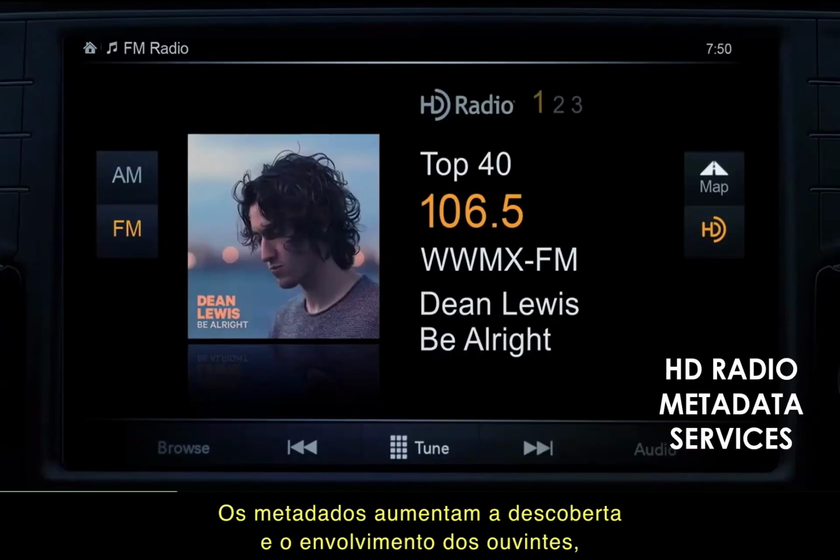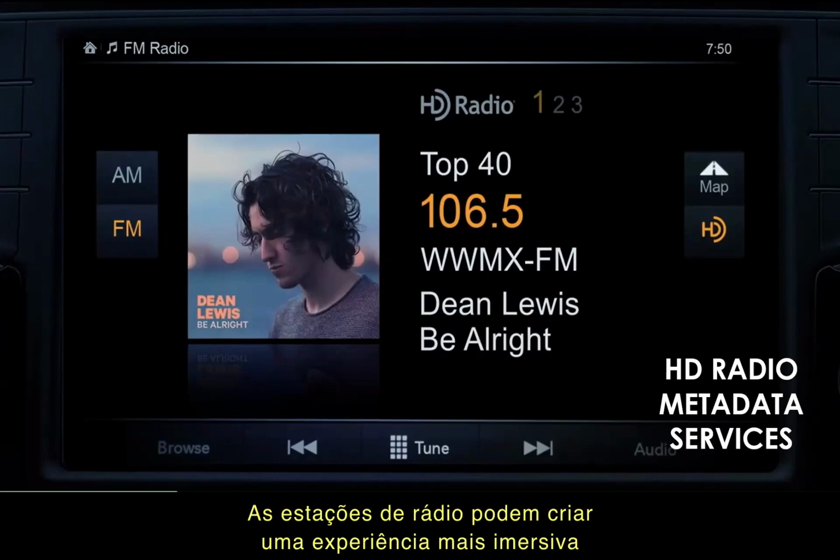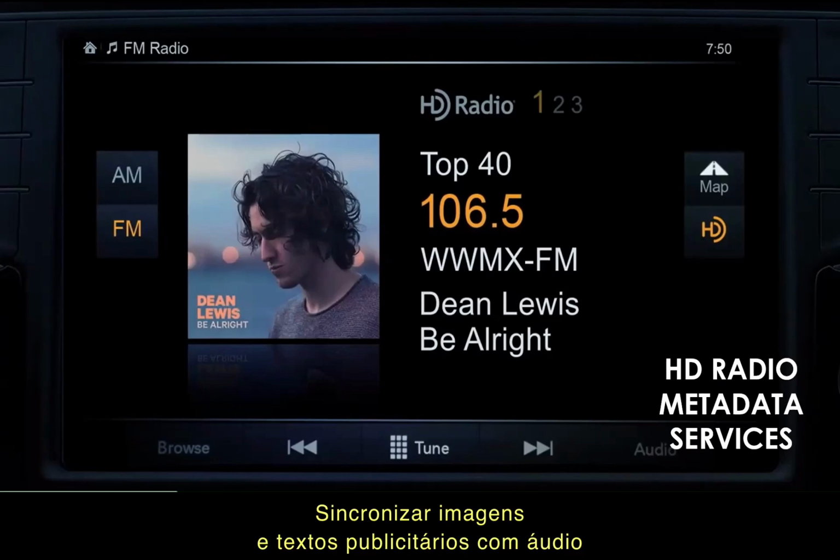The metadata enhances listener discovery and engagement, and generates revenue for stations. Adding a station logo helps broadcasters build brand equity, familiarity, and recall. When listeners see the logo in their car, they can recognize their favorite station. Radio stations can create a more immersive experience by synchronizing metadata with audio programming. Synchronizing advertising images and text with audio is a powerful monetization tool.